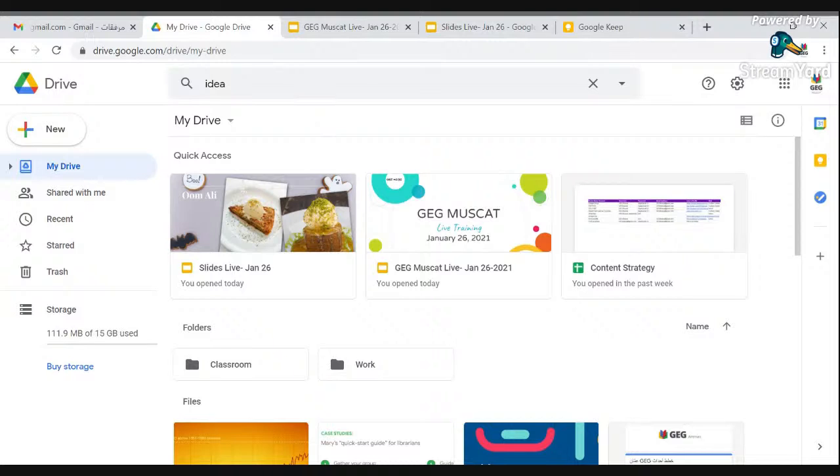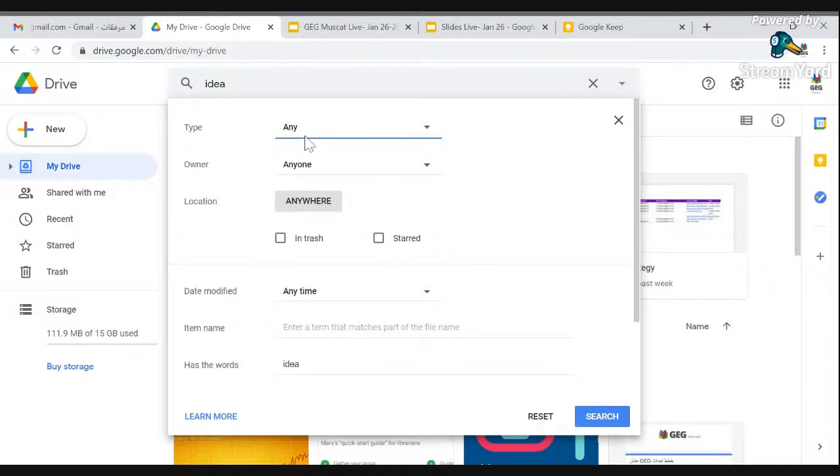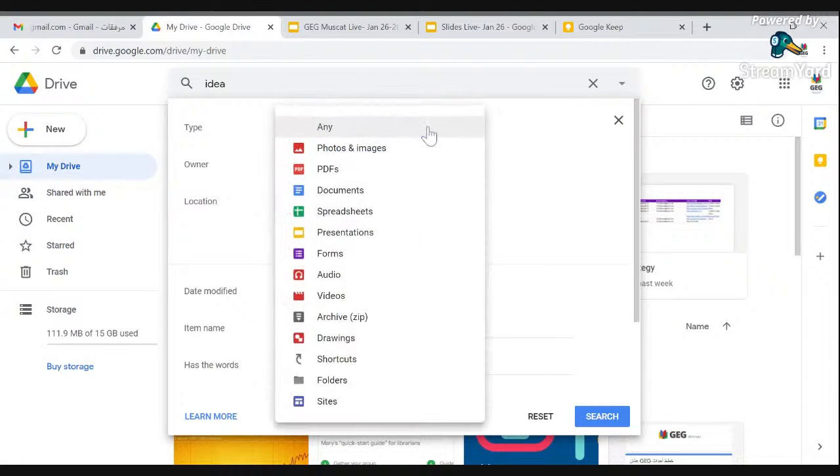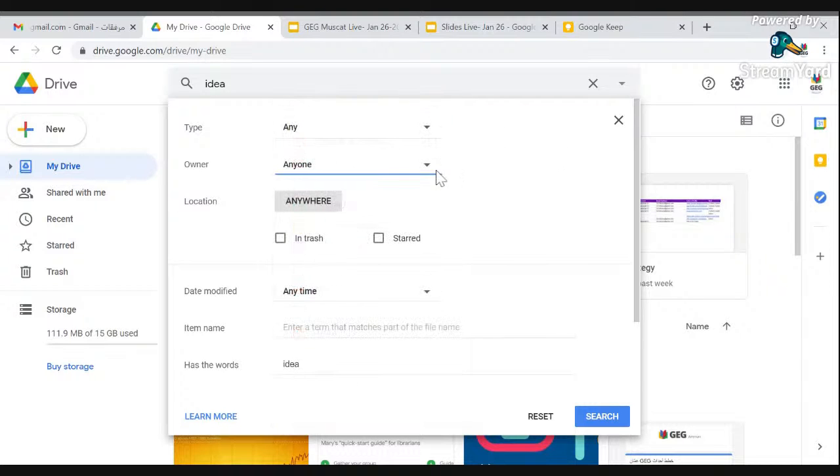Obviously, a search might require that we manipulate criteria. So the drop-down arrow in the search box, there we go, reveals search options, which help to specify elements or criteria of your search, such as type, which essentially refers to your different file types. As you can see, you can search for photos and images, PDFs, Google Docs, spreadsheets, presentations, forms, audio, videos, etc.